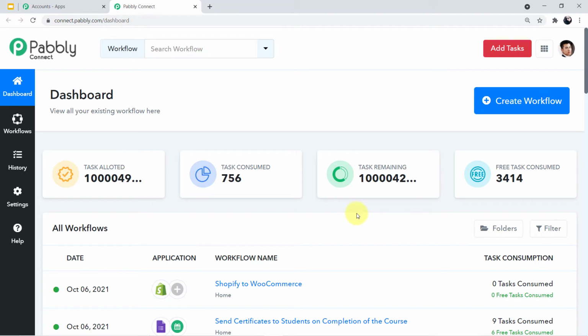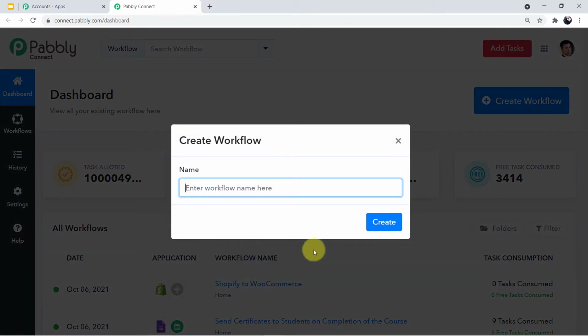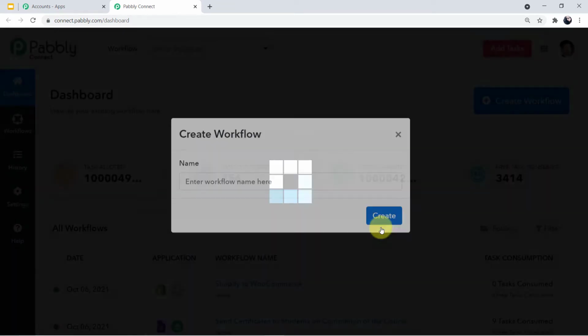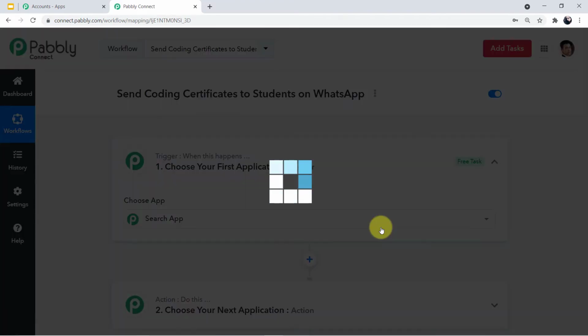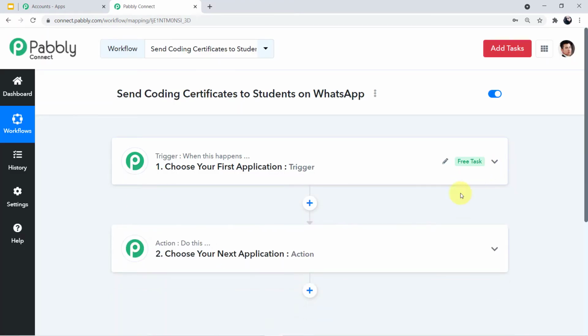Now we have to create a workflow. For that, again at the right corner there is a blue button which says create workflow. I'll click this, and a mini tab will emerge which will ask you to name your workflow. So let's name our workflow. This is the name of my workflow: send coding certificates to students on WhatsApp. Now I'll click on create. And as you can see, we have entered the workflow.